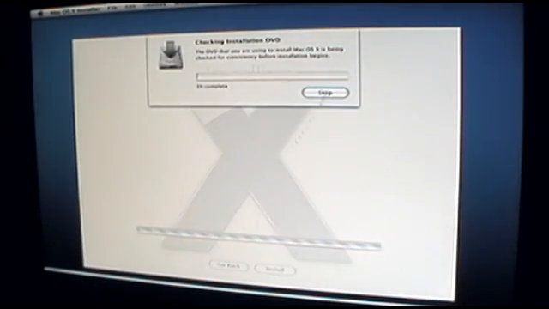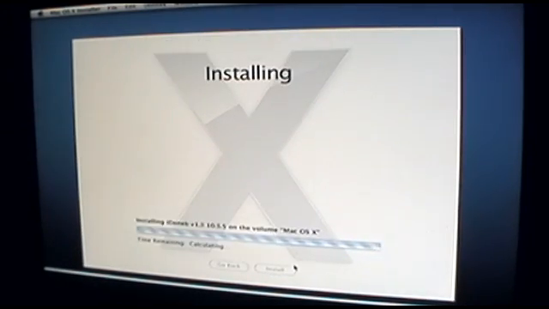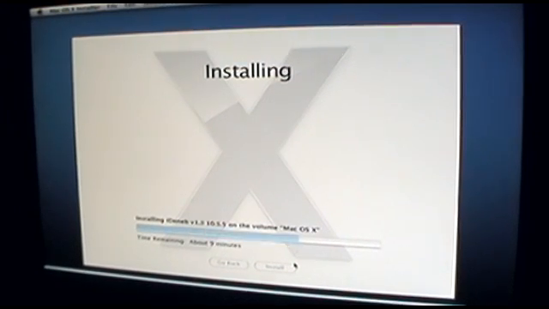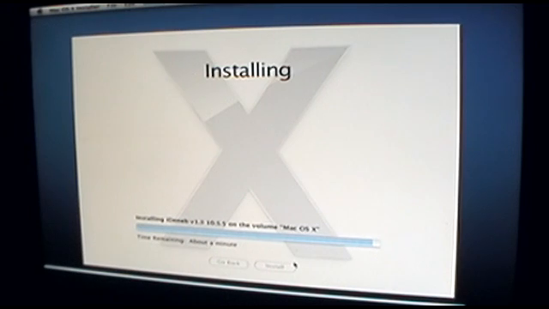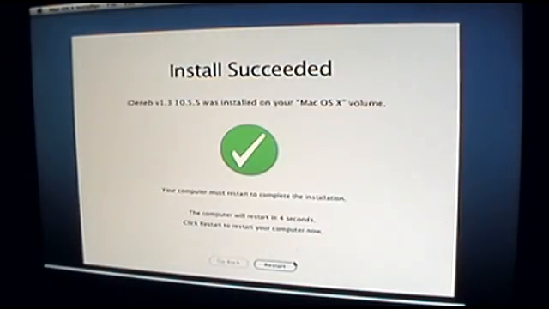When the Disk Check drawer opens, click Skip. Install will take around 25 to 30 minutes. After install, you should be prompted with the Install Succeeded screen. Be sure to remove the DVD when possible.